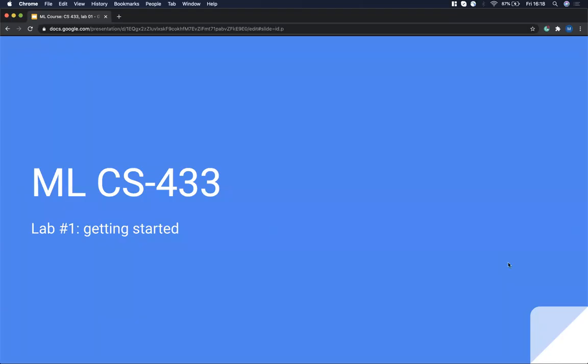Hello everyone, the goal of this first lab is to do three things. First thing is to show you how you can access the content of the course. The second thing is to show you how you can set up a proper Python 3 environment. And finally, the goal of the exercises today is to play with vector operation in Python.